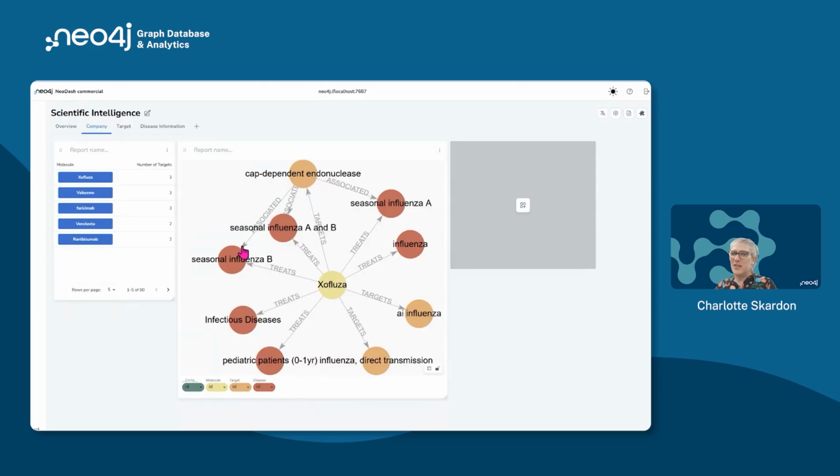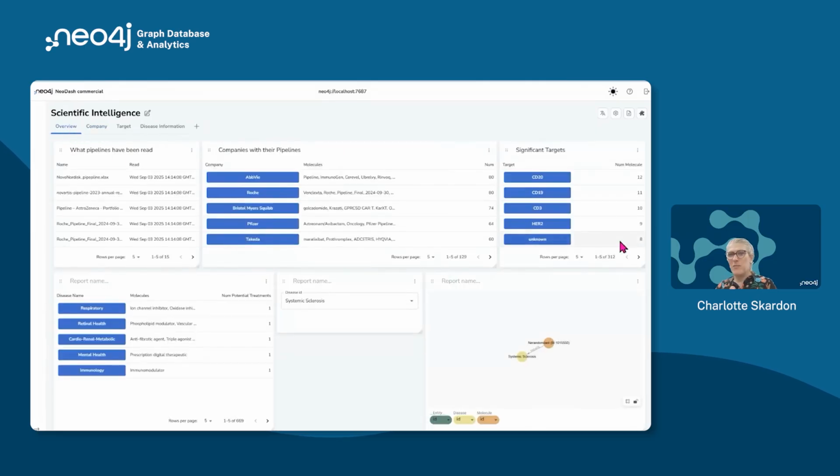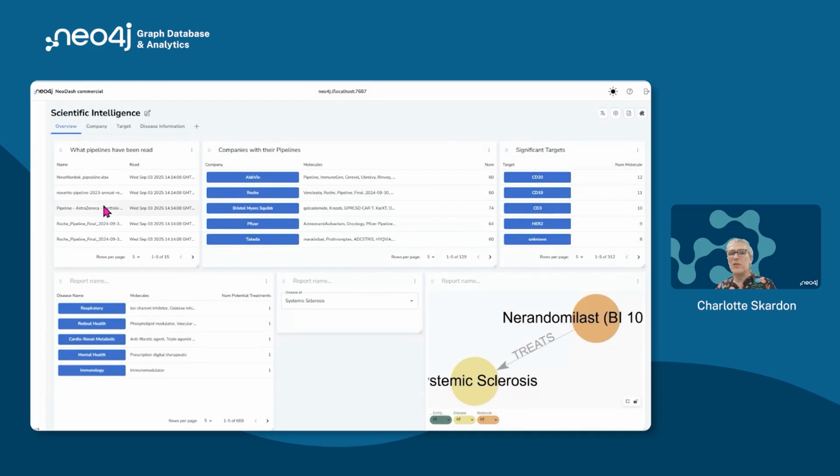The nice thing is I can see they're all associated. I can start to track all this stuff, and I can go through basically what Roche is looking at. And this is all very much from the point of view of Roche, right? So I'm coming from the company side of things. Back into our overview, I can also see that actually of all the companies I've read in, there are like 12 molecules within all of this data set at the moment which target the CD20 target.